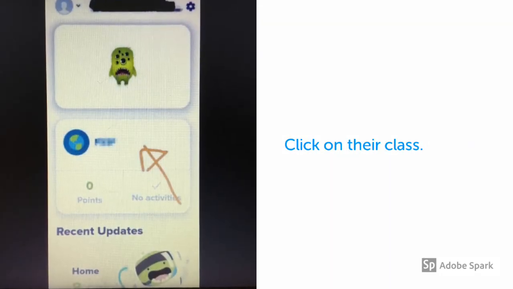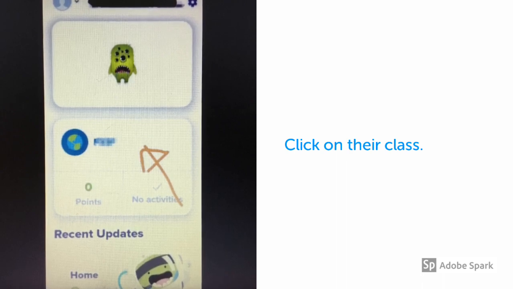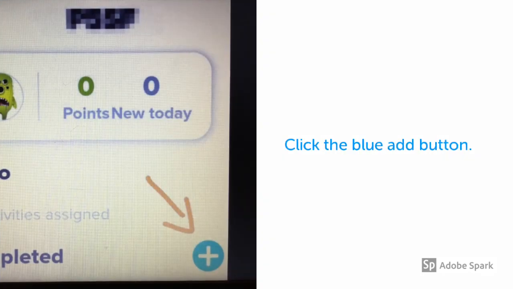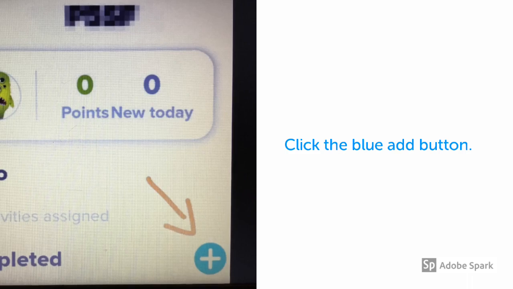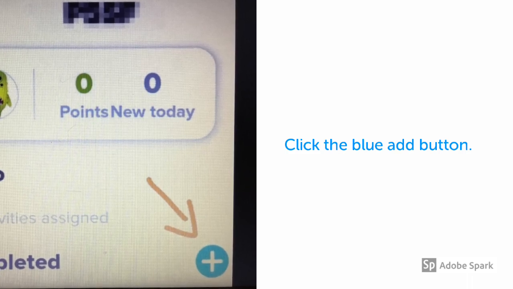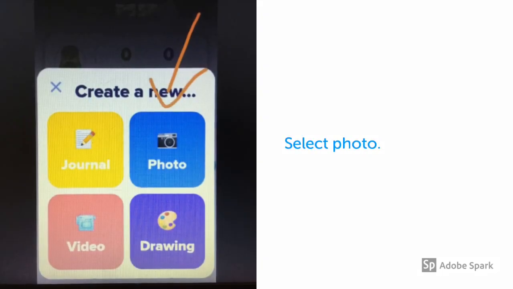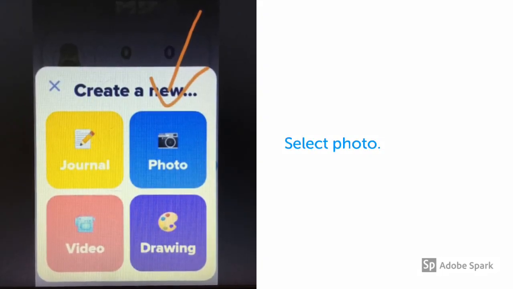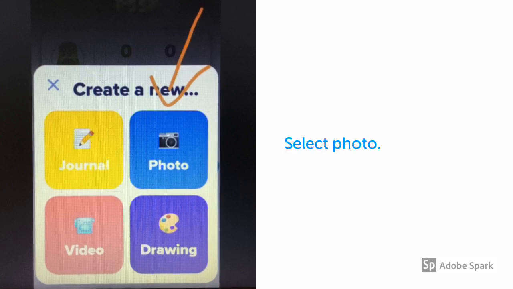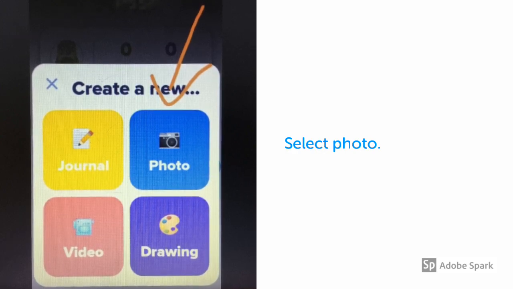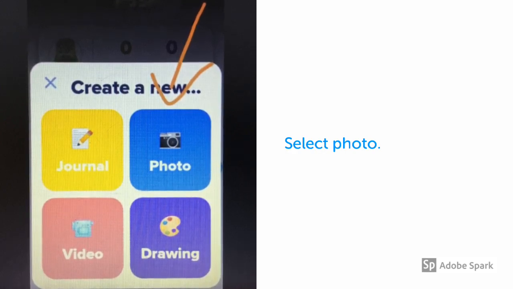Underneath your Class Dojo monster, you will see their class. Click here. On the right hand side of your screen, you'll see a big blue add button. Click here. Select photo. You can either take a picture or add one from your device's gallery. Remember to post your picture.